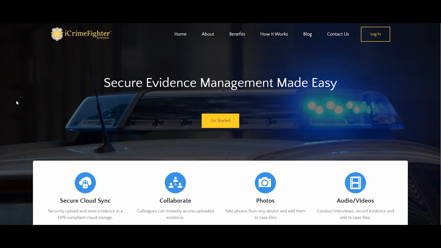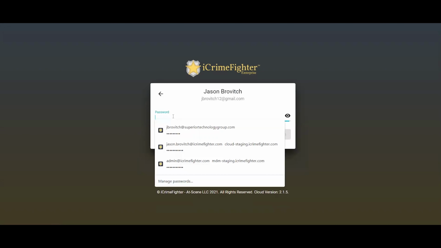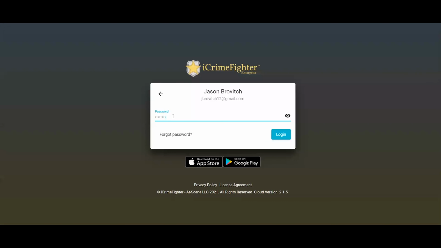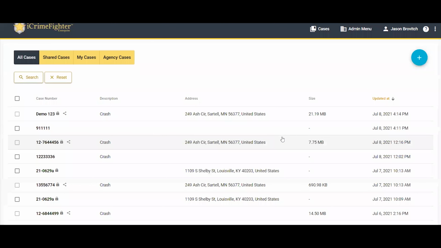It's just iCrimeFighter.com. Once you get there, you can simply come up to the login tab and go ahead and log in. So that's what I'll do right now. Once you log into your account, you will see the cases displayed down below like you do on my screen right now. We have different ways to sort it. So it will always default to the all case tab as you see it displayed on the screen.